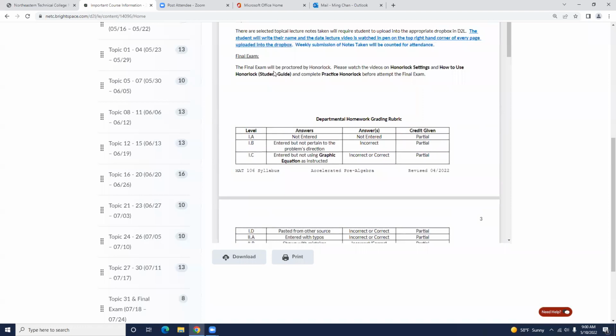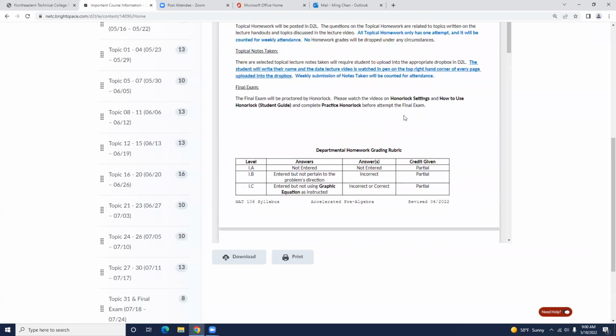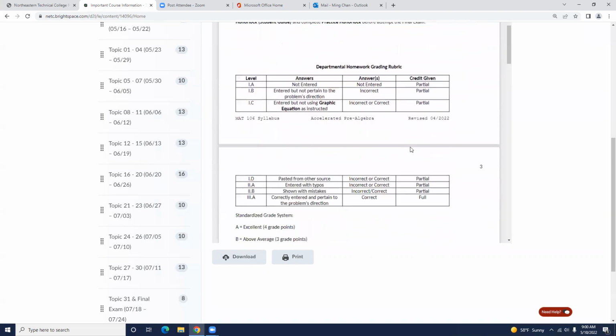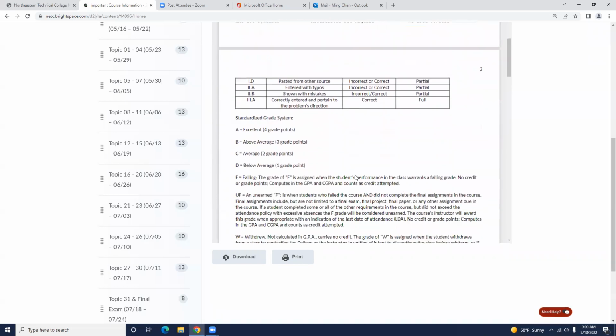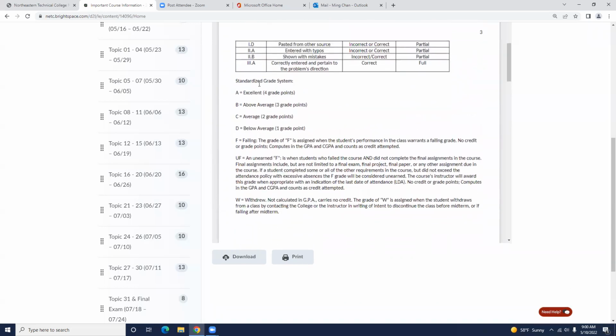All right, the final exam will be proctored by using OnTheLock. So make sure at the end of the semester, watch that OnTheLock setting and how to use OnTheLock and complete the practice OnTheLock before attempting the final exam. All right, here is a departmental grading rubric. Okay, and here are the grading.